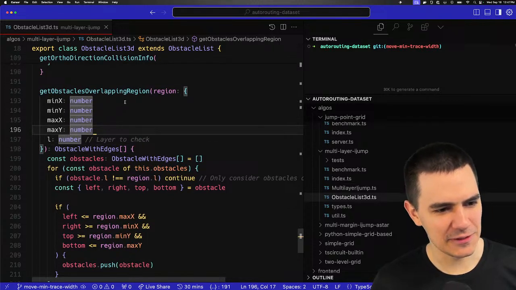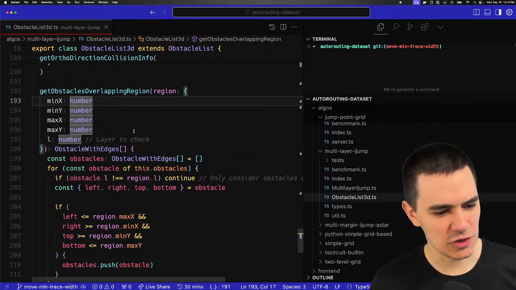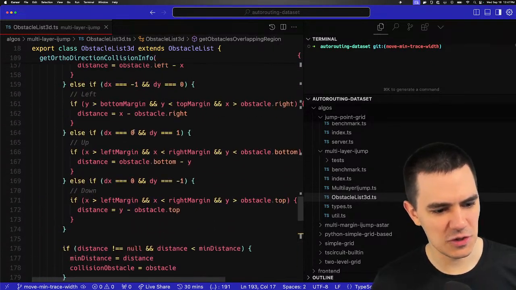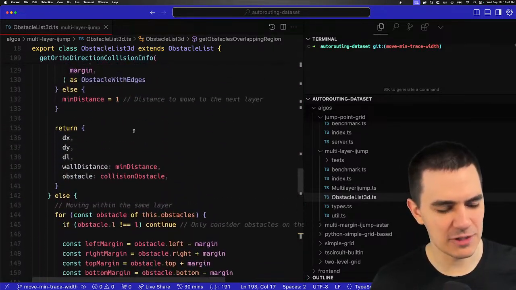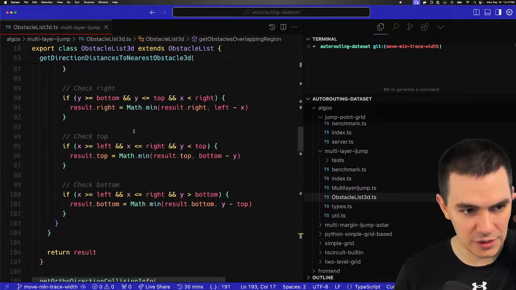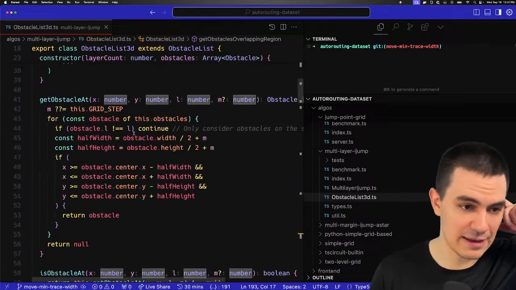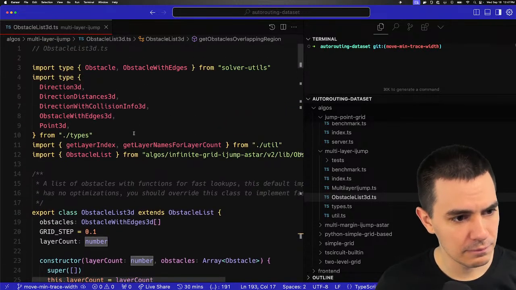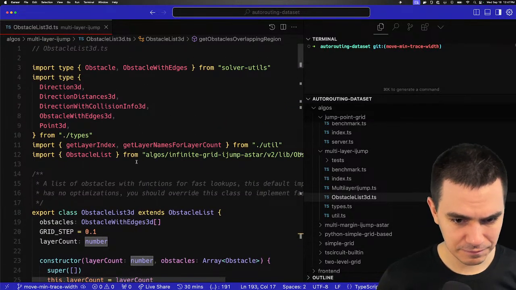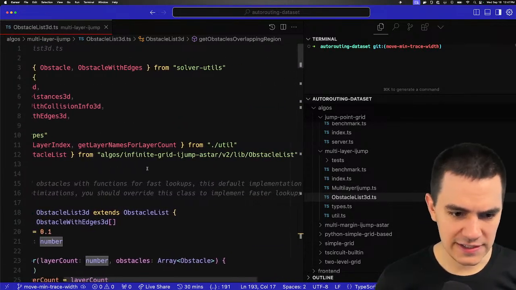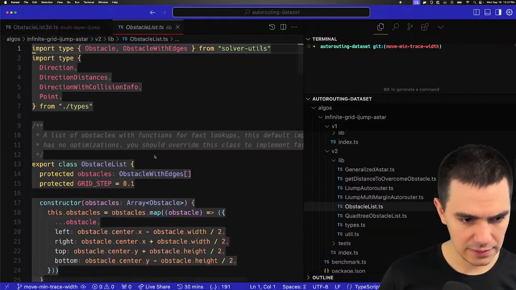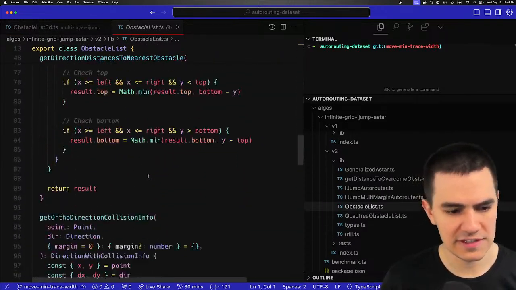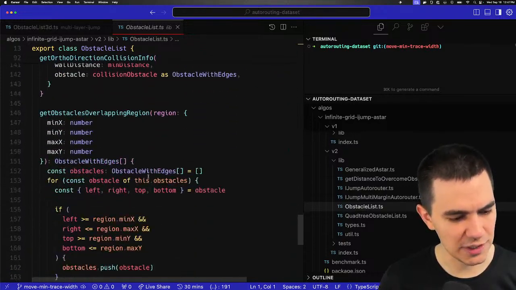Get obstacles with overlapping region. Okay. So basically all these algorithms do a bunch of math, and I want to see how much faster they get with C. So what we can do is extend this class and re-implement, but with C functions. I'm trying to see if there's anything they import that would be hard. This is the same implementation, but in 2D.